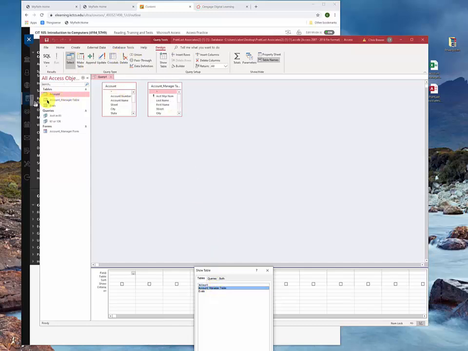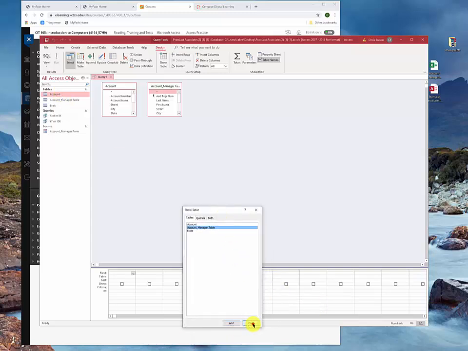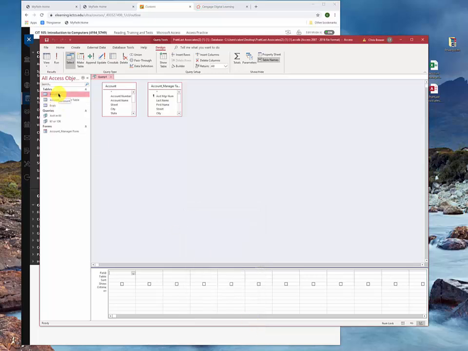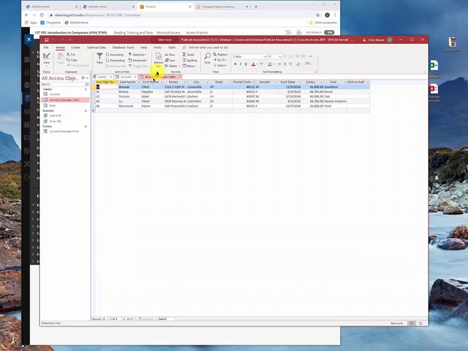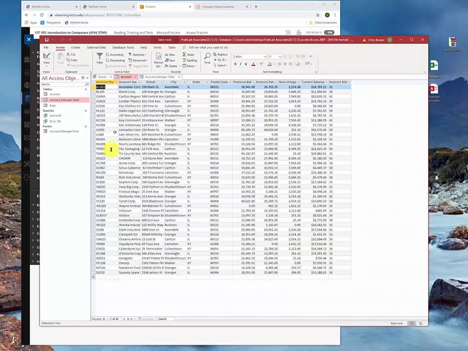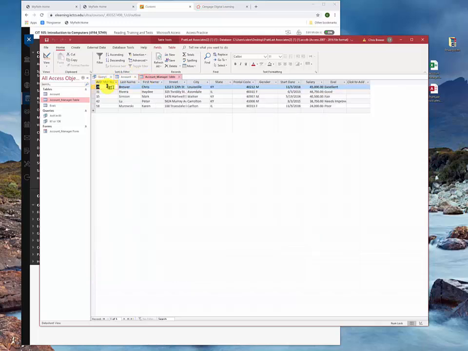Now let's look at these 2 tables. I'm going to open these 2 tables up. I'm going to open up the account table and the account manager table. So here we have 2 tables. This is all of my accounts, their addresses, how much money they owe, all this other kind of stuff. And over here I have a field that says account manager, and it's got a number. These numbers correspond with the account manager number in the account manager table.